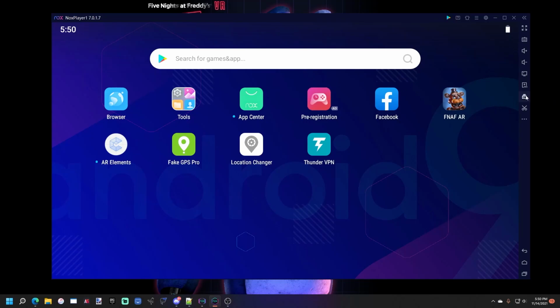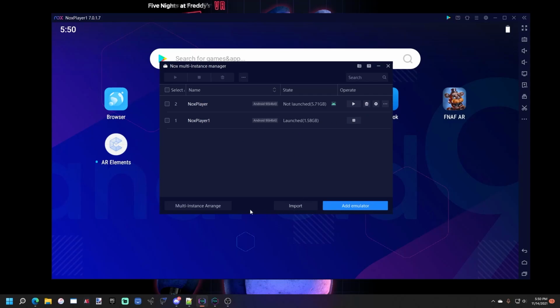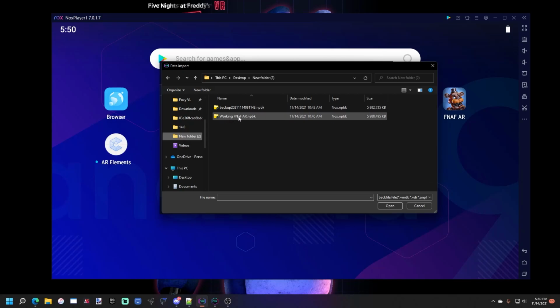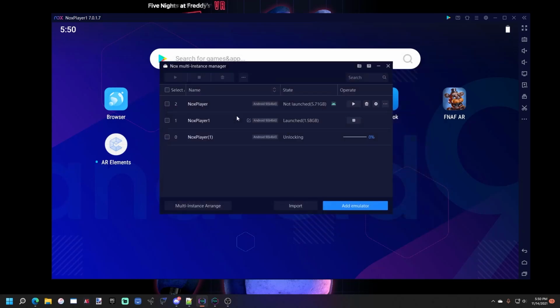Then once you get here, you just want to click the Instance Manager, I think it's called. Then you've got to import and find where you downloaded this file, which I'll also link in the description. Then let it unlock.